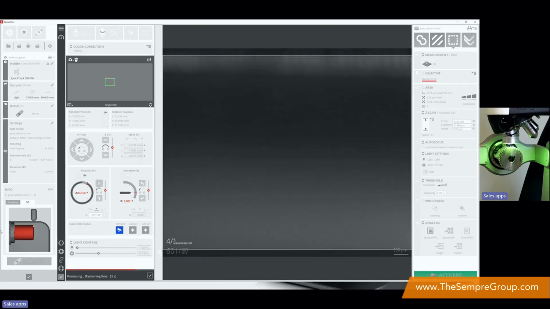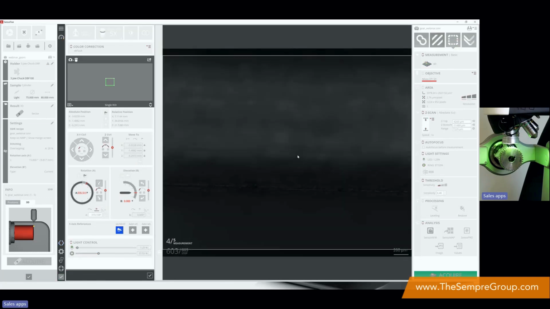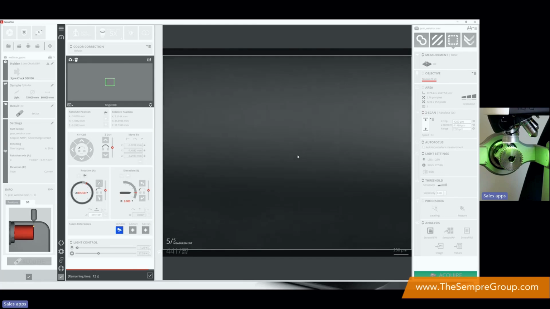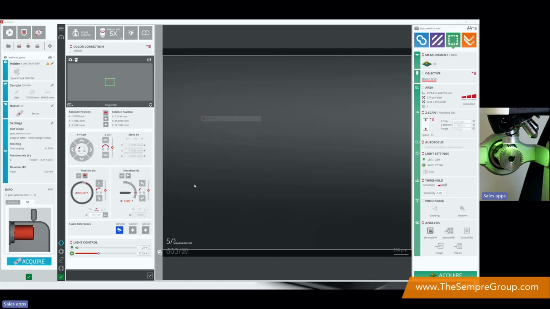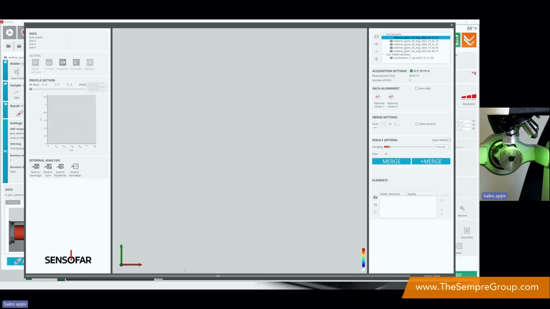As you can see here, right now we are at the last measurement, but the system rotates a little bit, and then the sensor head moves from bottom to top to scan the whole part. Once all of the measurements have been done, a merge window will pop up, as you can see right now, and we need to choose the acquisition settings we want to use. I'm going to use the default ones, the system ones.